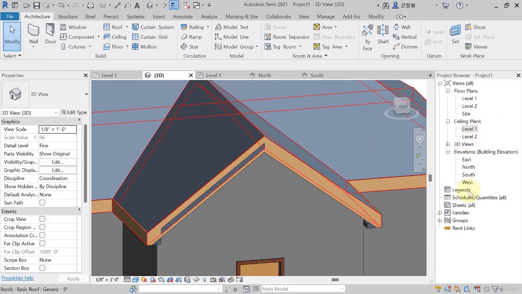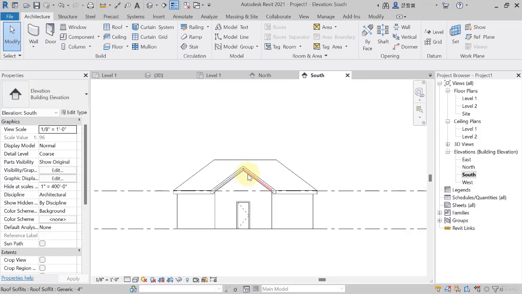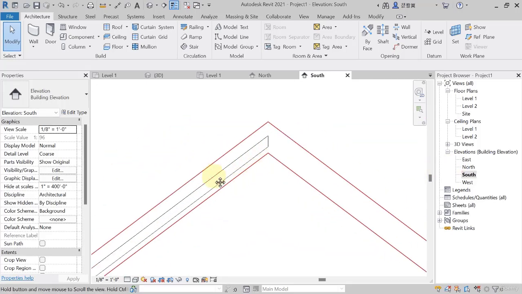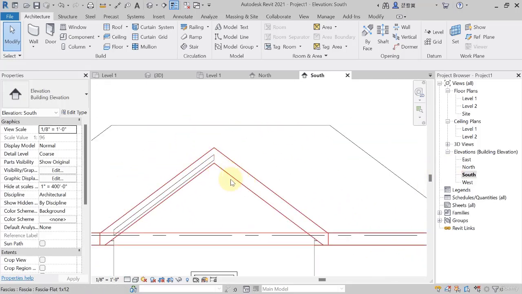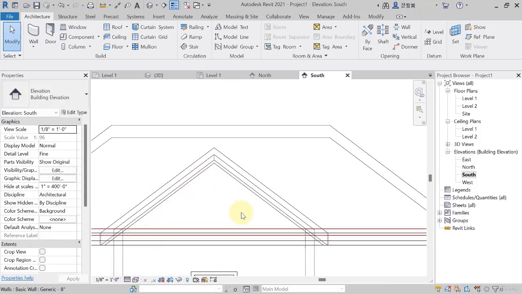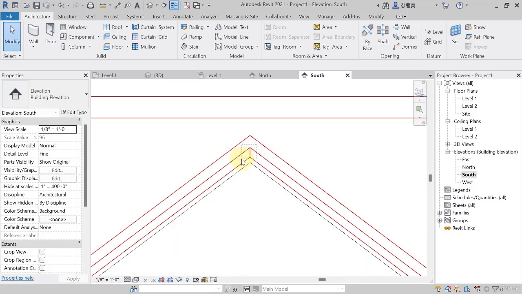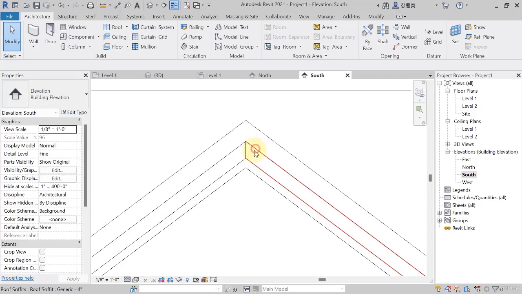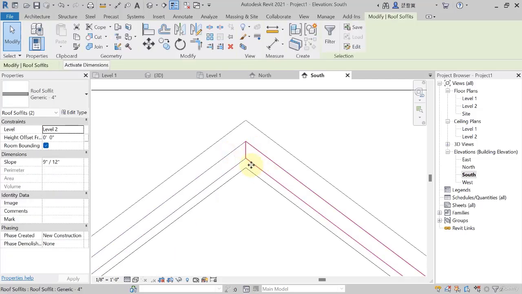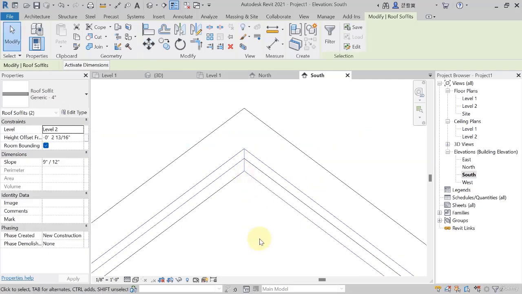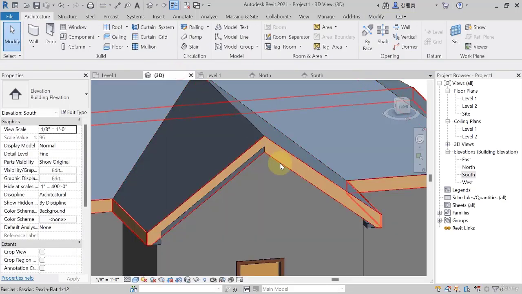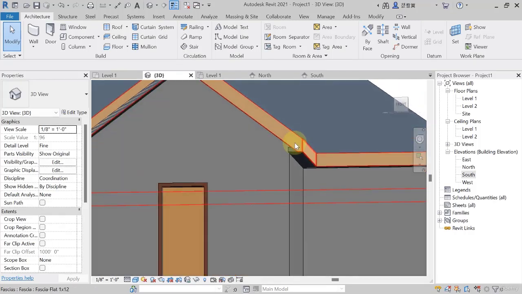So for that you have to come here in elevation. See, now it is visible. I want to see this one also. So here hit on fine and come here in wireframe. Now both soffit is visible. Now select both of them like this with the help of control key. Use the move command and move it at the base of this roof like this. Clear? Now see, we have applied the soffit.